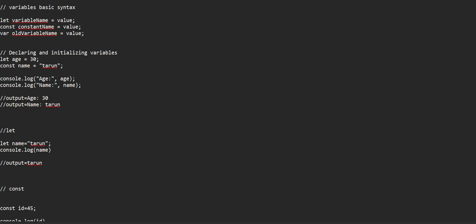Variables can store different data types like strings, numbers, objects, and more. Proper scoping is essential for preventing issues like uninitialized variables. Here is the basic syntax for variables: let, const, and var are used for declaring a variable name, constant name, and variable name.